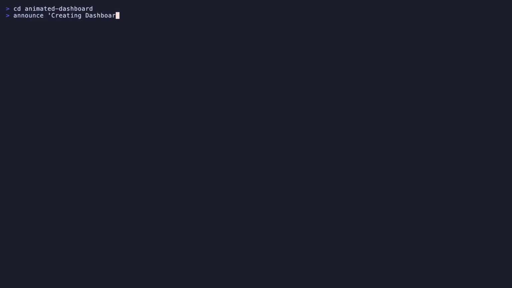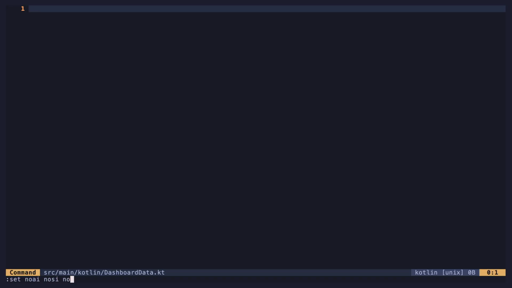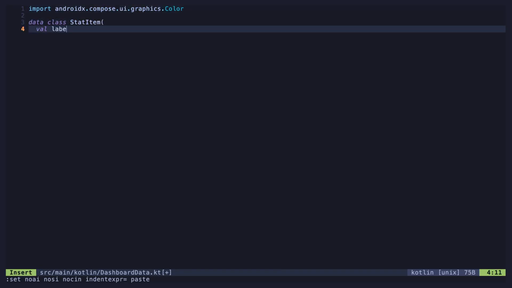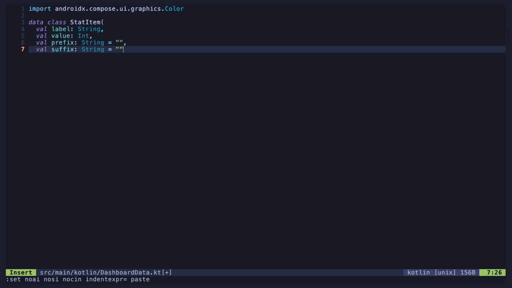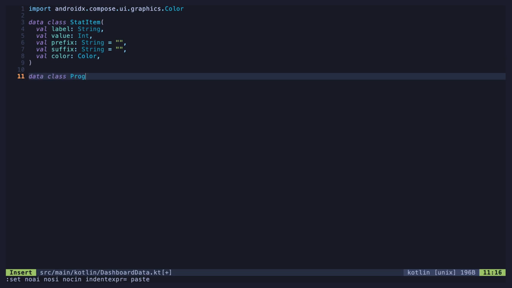First file, DashboardData.kt. Data classes and sample data for our dashboard. StatItem holds a label, value, optional prefix and suffix, and a color. ProgressItem is simpler: label, progress float, and color.